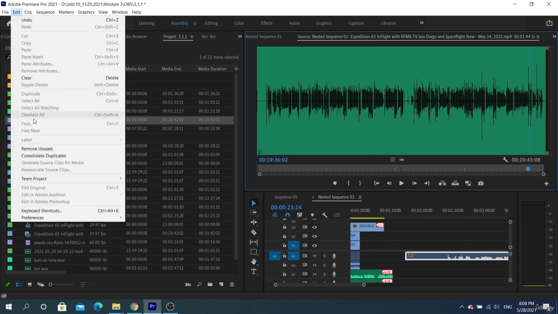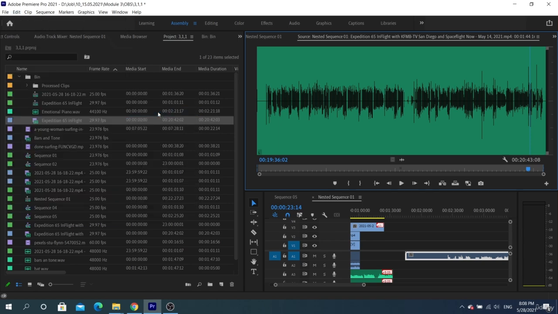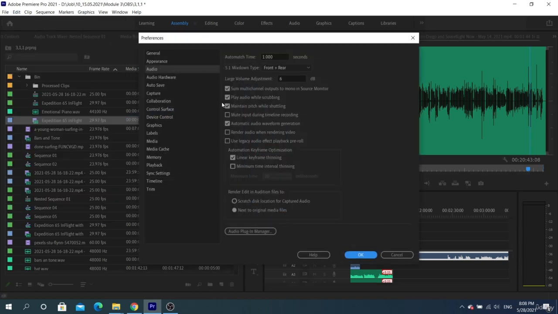Next, we have the automation keyframe optimization. By default, they are set to linear. You can disable this checkbox, then they will be with Bezier. Then we have a render edit in Audition files too. When we send some files from timeline to Audition, then by default it will save it to the media source. But you can choose some other folder if you really need it.